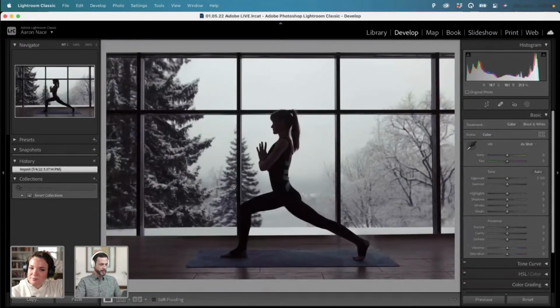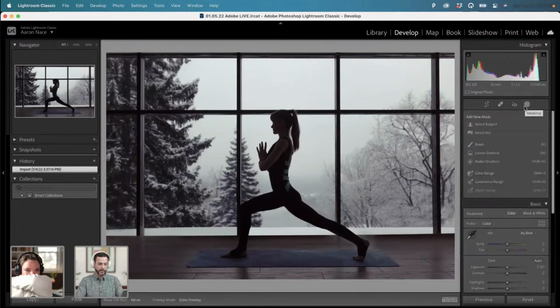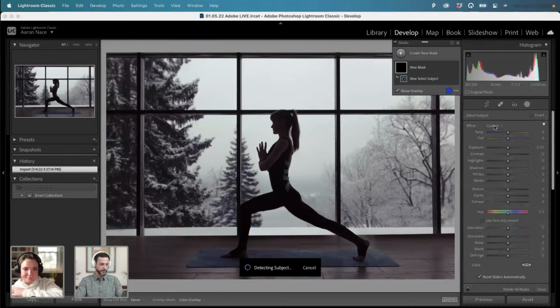All right, so we're going to move right here onto our next image. We've got a subject in silhouette here and it looks really good, but I just want to add a little bit more light to the subject. Historically, this was kind of tough to do, but we're going to go ahead to our masking tools. Let's click on masking. We're going to go to select subject.